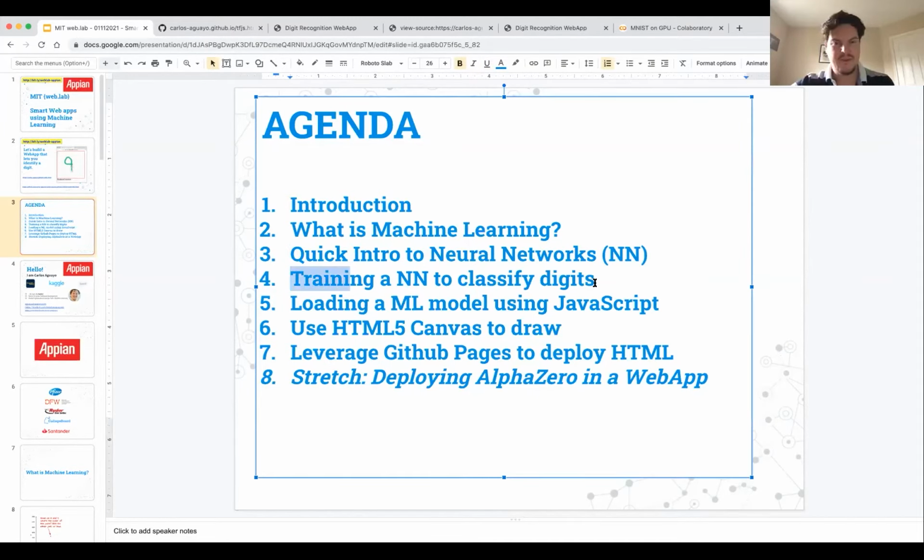teach you how to train a very simple neural network. It's actually easier than you might think. And once we have that model, we're going to be loading that machine learning model in JavaScript. The same way that you can load a library in JavaScript, you can also load your machine learning model.